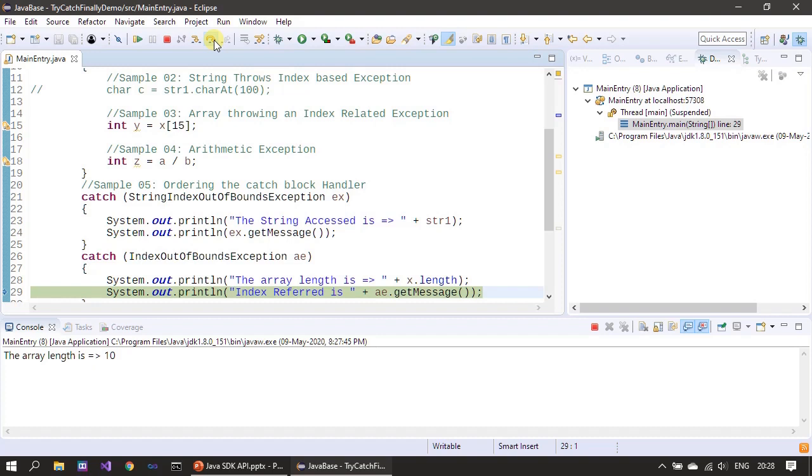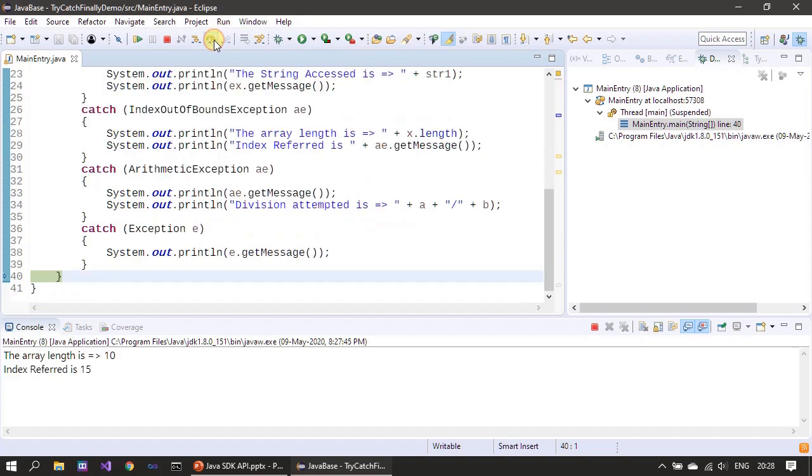So here our customized message is the array length is 10, then index referred is 15. This 15 is coming from the exception object itself. So from a list out of bound exception we are calling the get message.